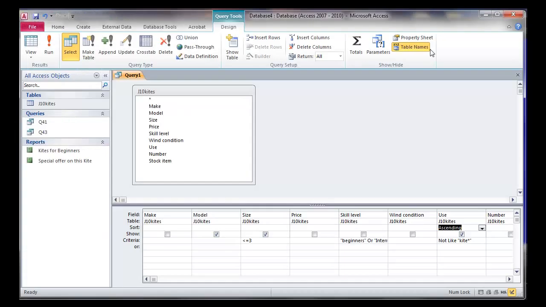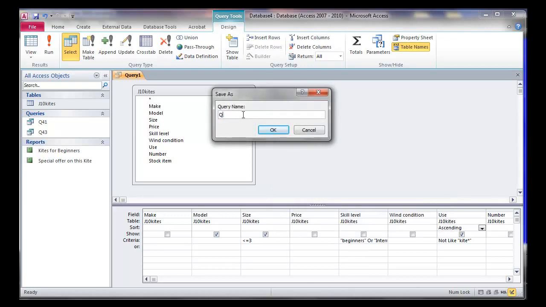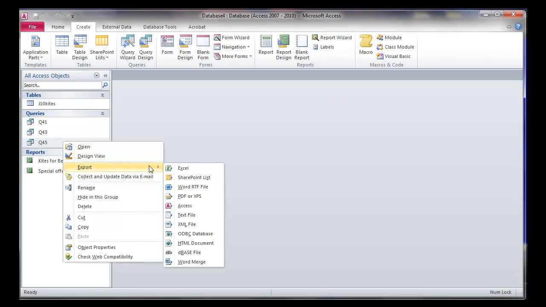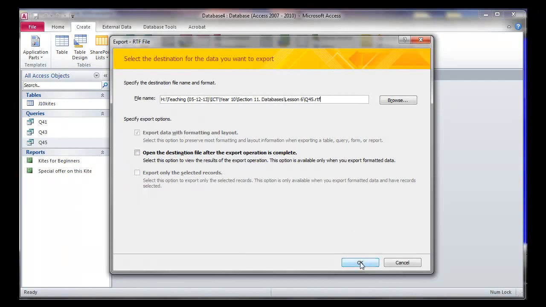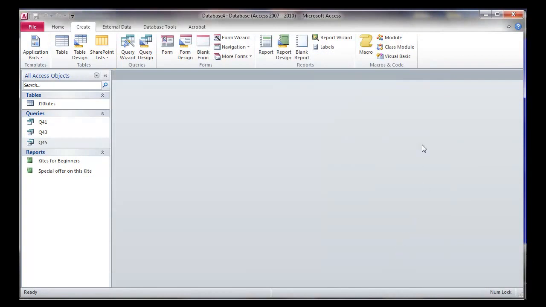Just to show you how to have this ready for Word, let's close, say yes, this is question 45, and all you do is right click and export as a Word RTF file. When you do that, it'll ask you where you want to place it. Click OK and click close. You then open that and you can import it or copy and paste it into your Word document.